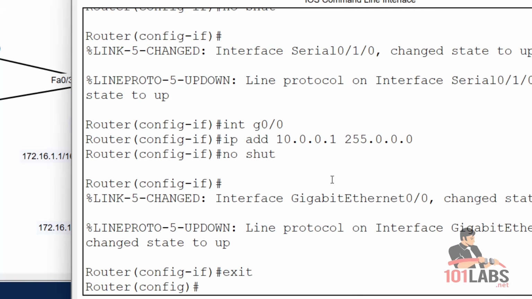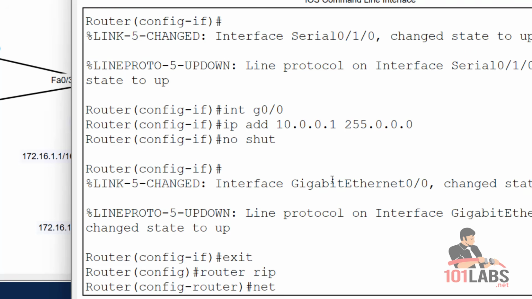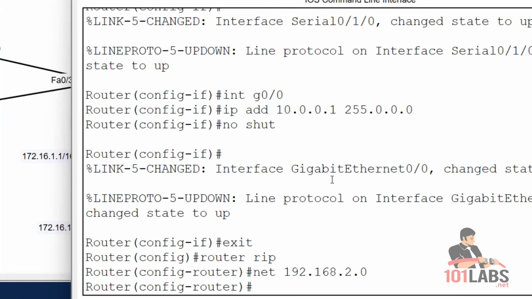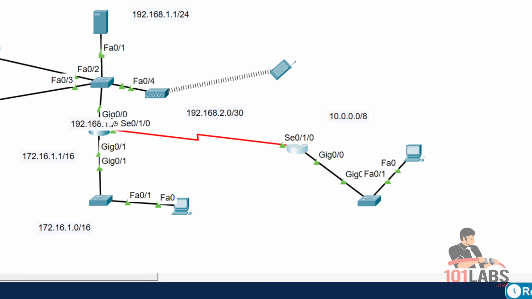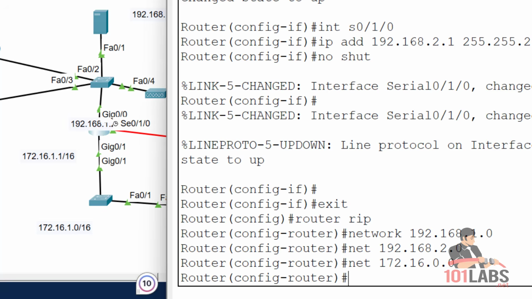So network 192.2.0 and then network 10, all the zeros. So this is the network number. All right, so what we've got now is this router configured with this and this network. This router here is configured with all networks that are connected to the interfaces. So if I do a show IP route here, it should show me something on the 10 network.